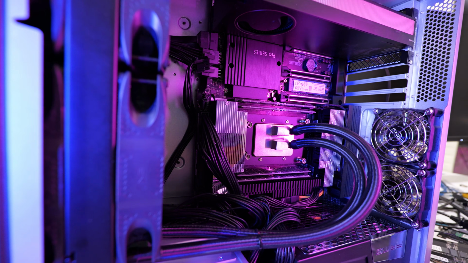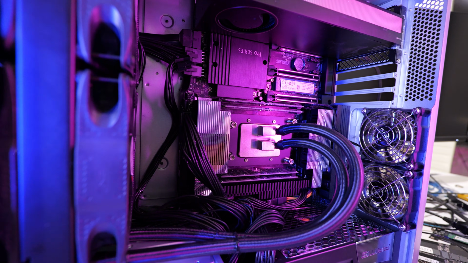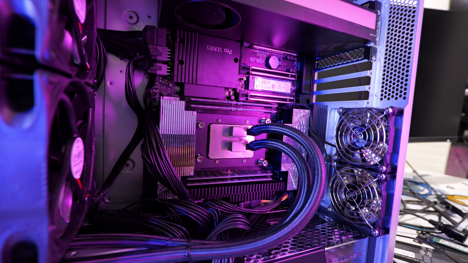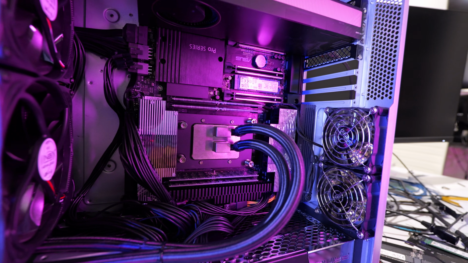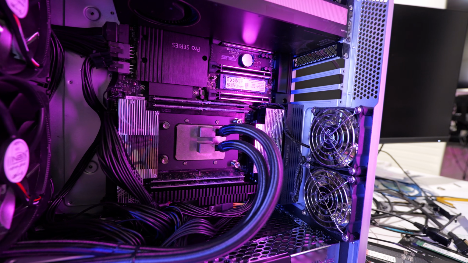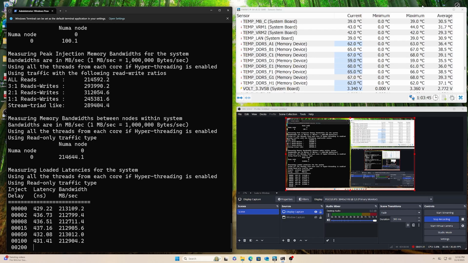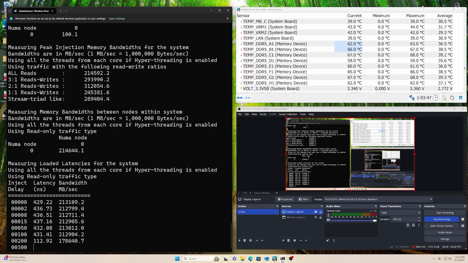But on the ASUS TRX50 and the WRX90 boards, at least as of December 2025, the current version of the BIOS, the throttle points specified in the DIMM SPD are not being honored almost all of the time, whereas other boards, Gigabyte and ASRock, are working fine. That means that DDR5 can exceed its safe operating temperatures.